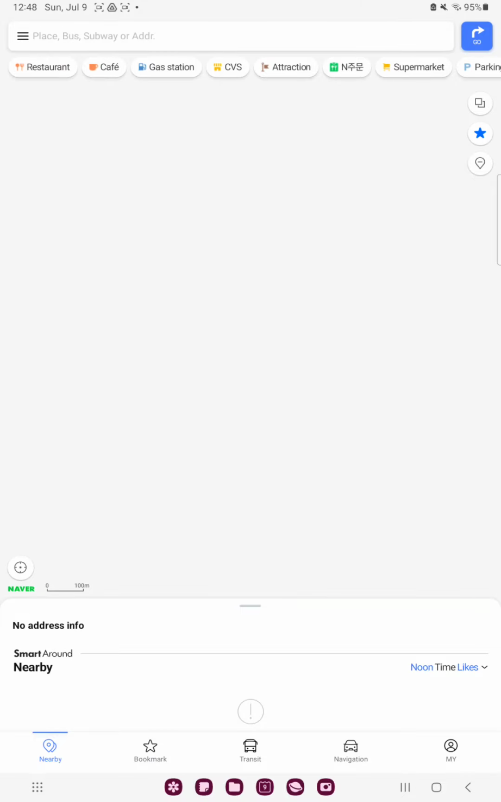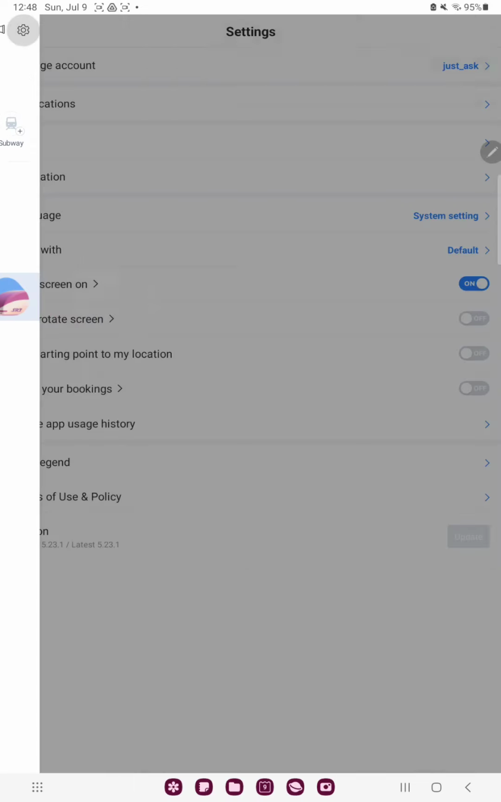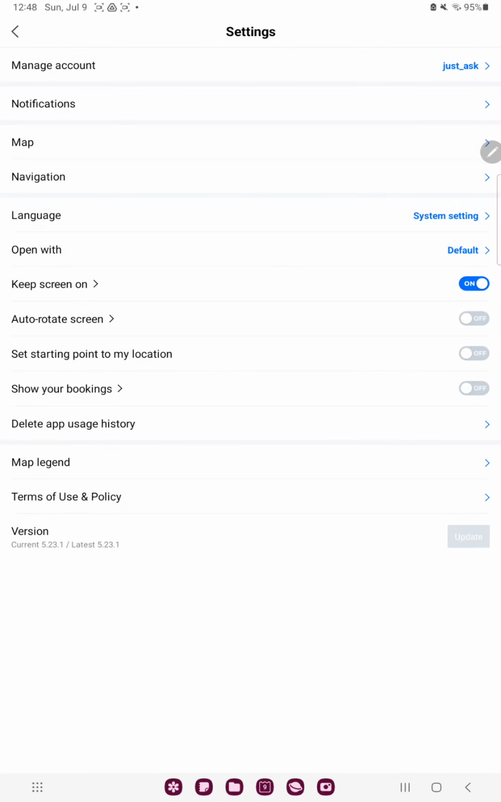Click to the three lines at the upper left corner of the screen and click to the settings icon. Here you can find the auto rotate screen button under the keep screen on, and if you want to enable, just click to the next white circle icon and on.